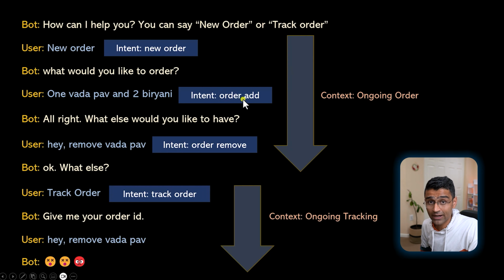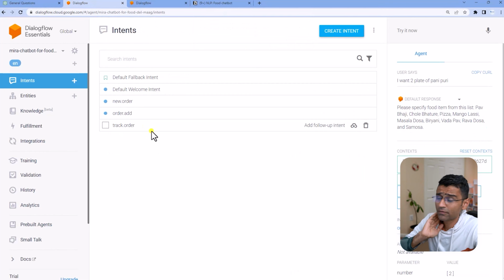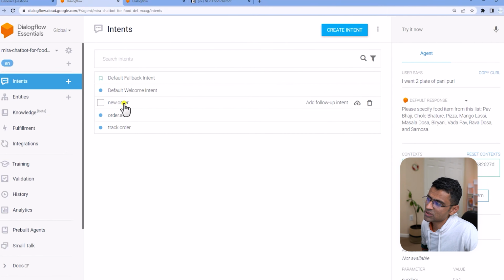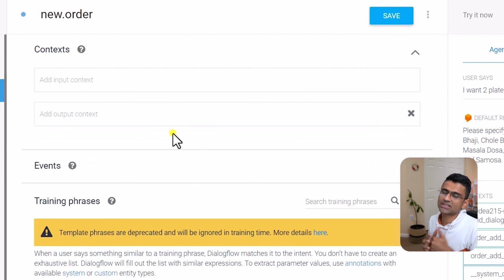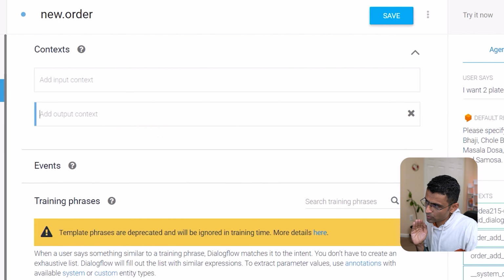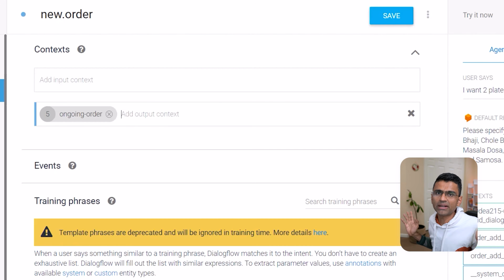Okay, so we already defined new order and order dot add intent. So this is order dot add intent, but this has to be in the context ongoing order. Remove should also be in the context ongoing order. So let's define these things here in our Dialogflow. And the way I do that is, whenever you are starting a new order, in the context you have input context and output context. So in the output context, you will say ongoing order. See, it's just a simple text you type in.